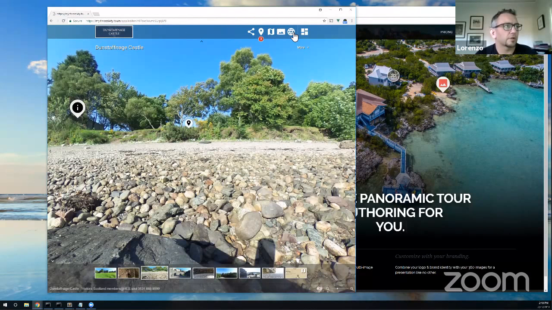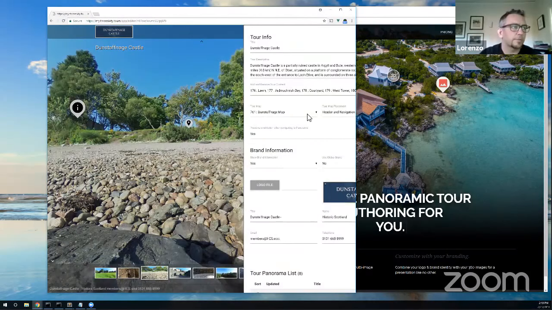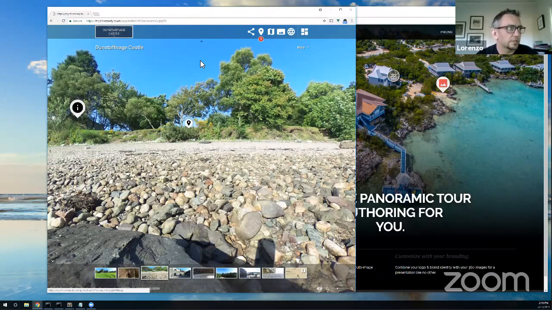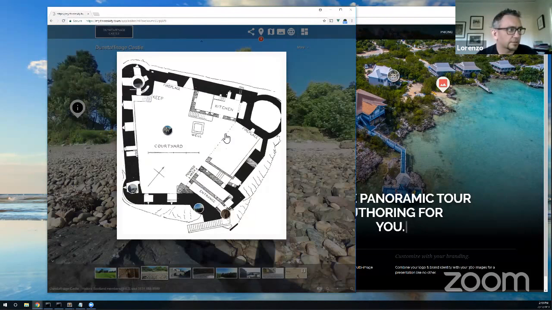Oh, one thing I should say too is that you have a number of different options as to how the tour map shows up in your finalized tours. You can show it in the header, which is of course right up here. So if I click that, we get a modal window that has our tour map in it. And again, it has the individual panorama icons added to it.